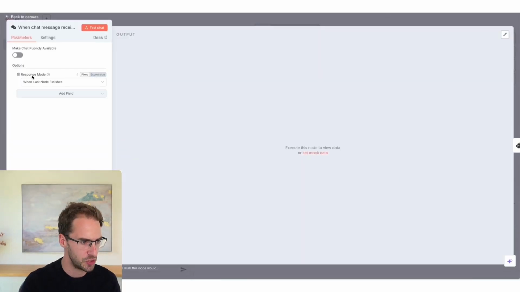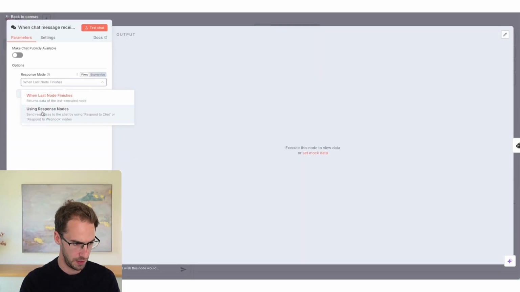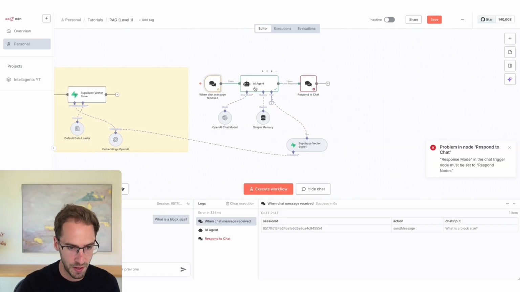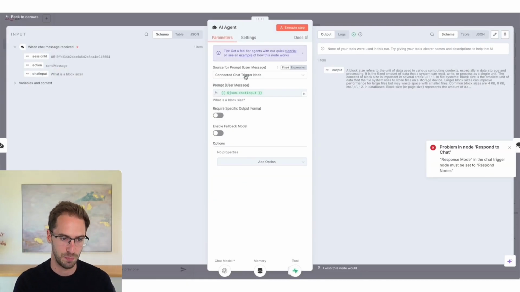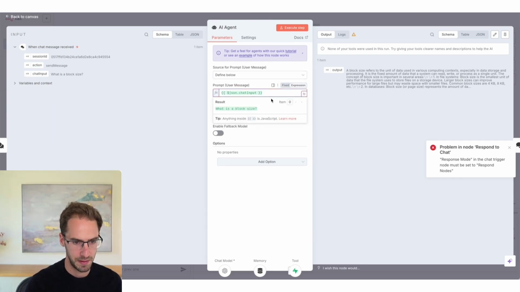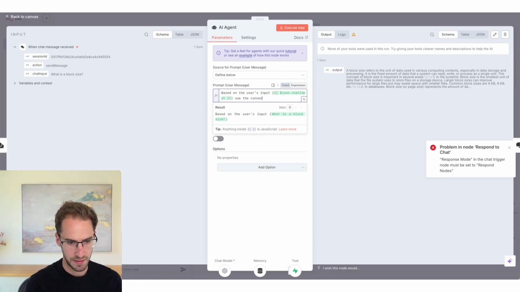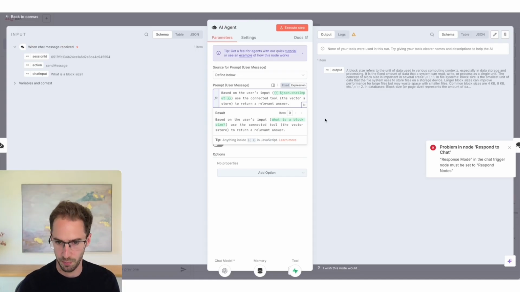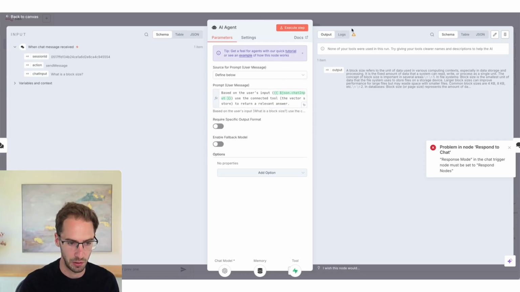So first thing I'm going to do is change the response node of the chat trigger to use the response node. This is just going to mean that the response node knows to listen to the trigger and we can get a nice loop there. Now, the next thing we need to do is to correct this prompt. We're going to take chat input and say, based on the user's input, use the connected tool, the vector store, to return a relevant answer. Now, obviously in real life, we'd make this prompt better, but just to encourage this agent to use that tool, this is just giving it a little bit of a nudge.